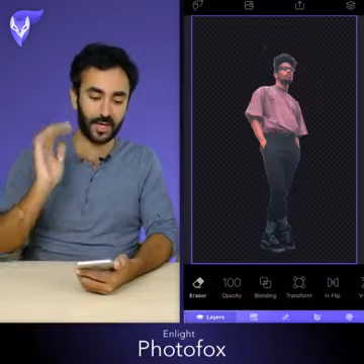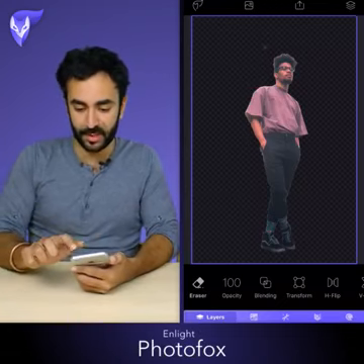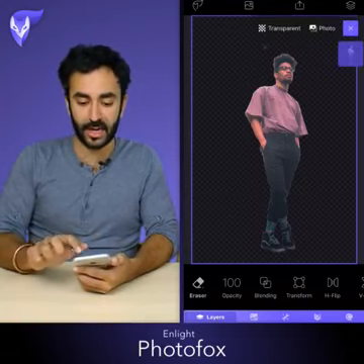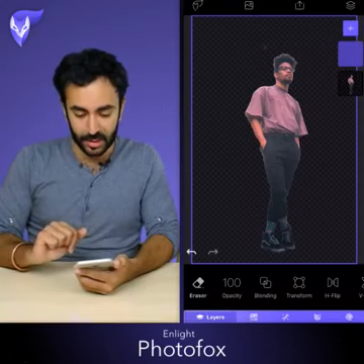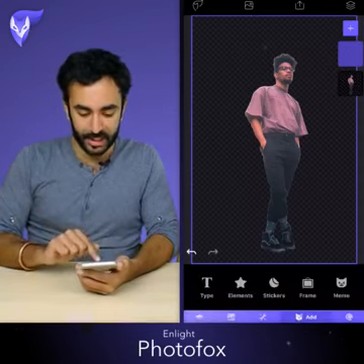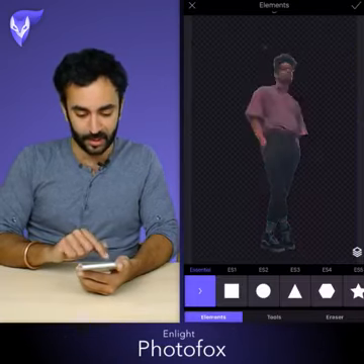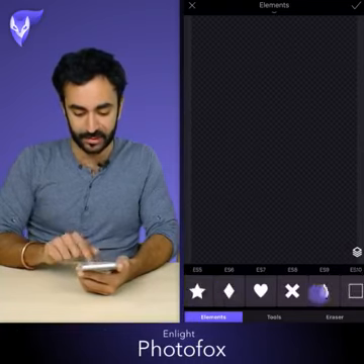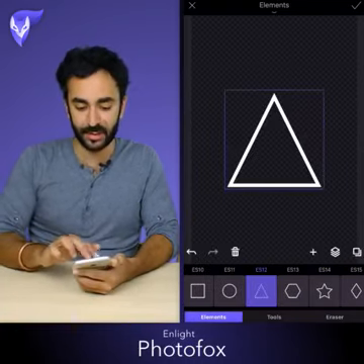Okay, so I have my image already. What we're gonna do is tap here on the layers, and add a transparent layer. Awesome. And now we're gonna add a shape. So let's go to add and then elements, and choose a simple shape. Just like in the tutorial, we choose a triangle. So let's add the triangle.